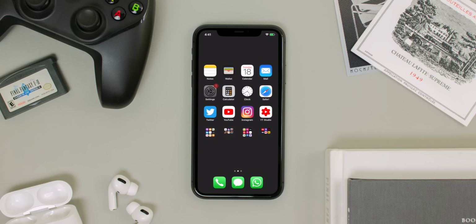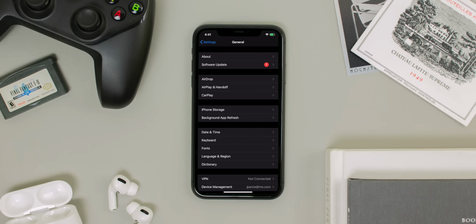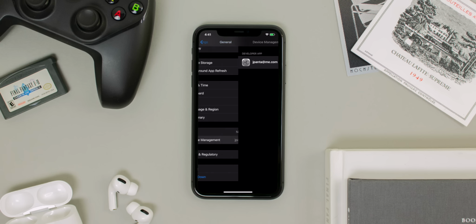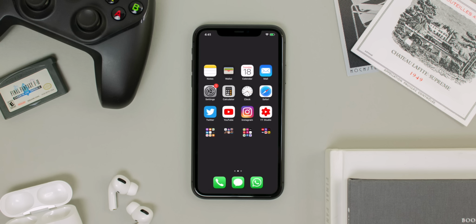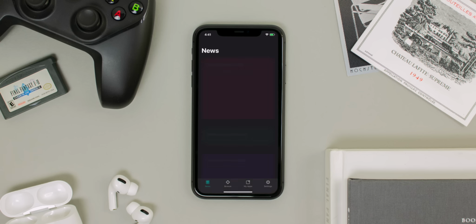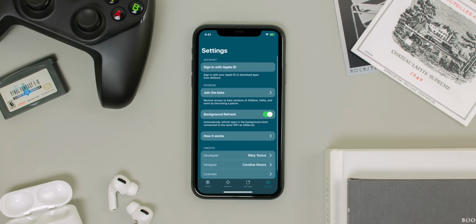To get around that, just open Settings, scroll down to General, scroll down to Device Management, and you'll see your Apple ID. Go ahead and tap on it and trust it. Once you've done that, you'll be able to open the AltStore. Now, once you open the AltStore, it'll give you a pop-up. Just tap on Allow.